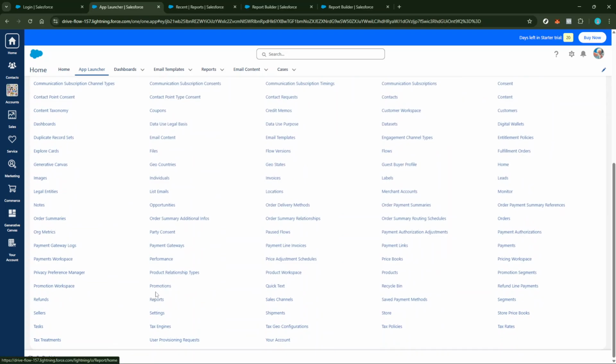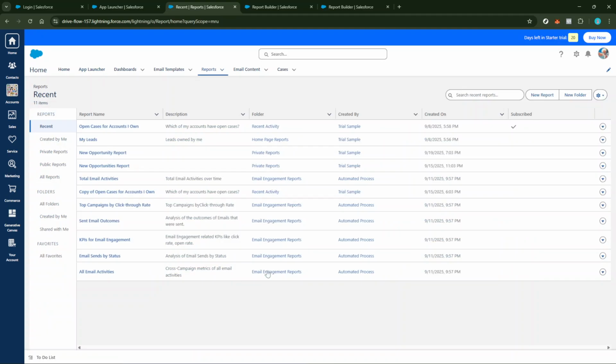Click on Reports, and then you'll see an option to create a new report. Select this. It's a straightforward process that guides you through setting up your report step by step.